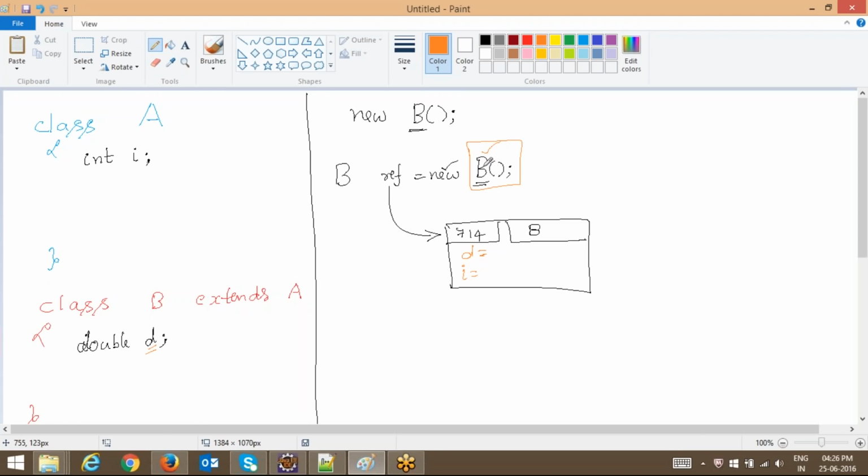So when the B constructor is called, it is going to initialize the states or instance variables of that class. So what are the instance variables of the B class? Instance variable called D. So data type is double. Hence it is initialized to 0.0 default value. And this B constructor does not initialize the states of A class. Now who is responsible for doing it? Only A constructor. But I am not calling the A constructor.